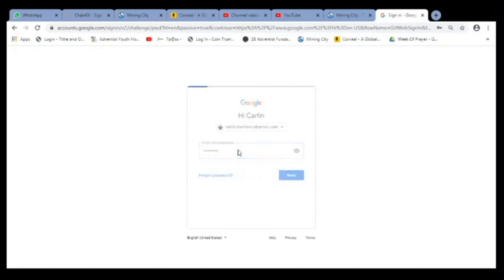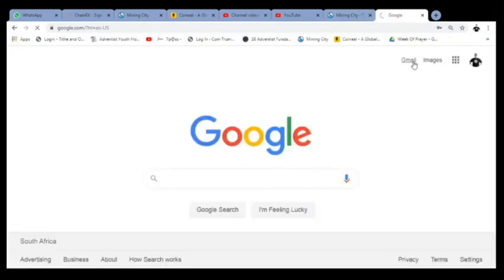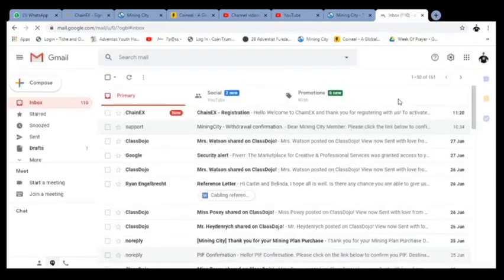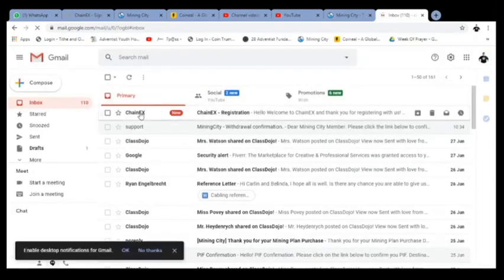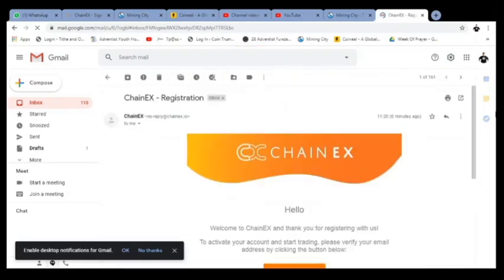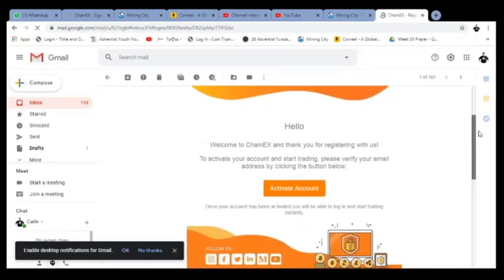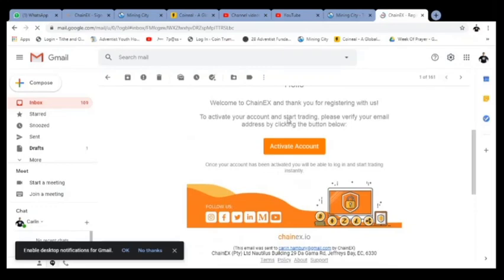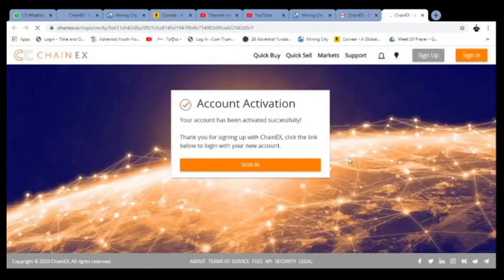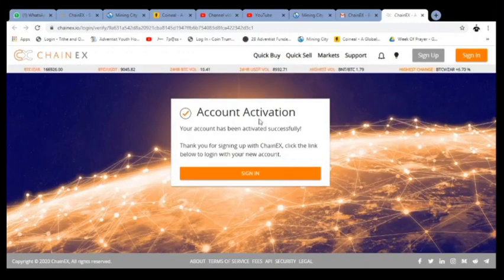Alright, let's go in here. And we've got our Gmail. So obviously this depends on which mail account you're going to be using. Right, and there's the mail from ChainEx. So I open that up, and there you can see it tells us, okay, hello, welcome, all this type of thing. Right, to activate, click on the activate button. You'll see it opens up another window, and there it says your account has been successfully verified.